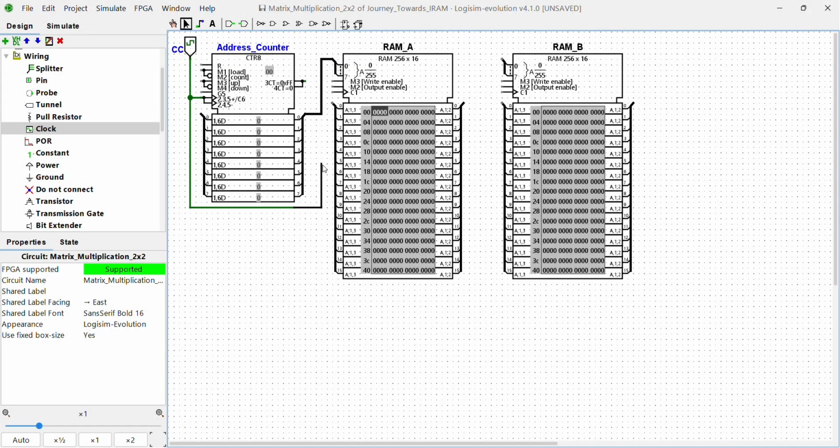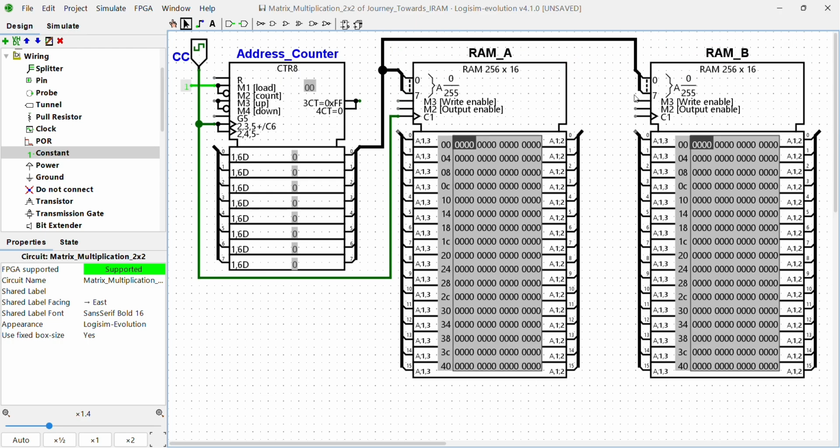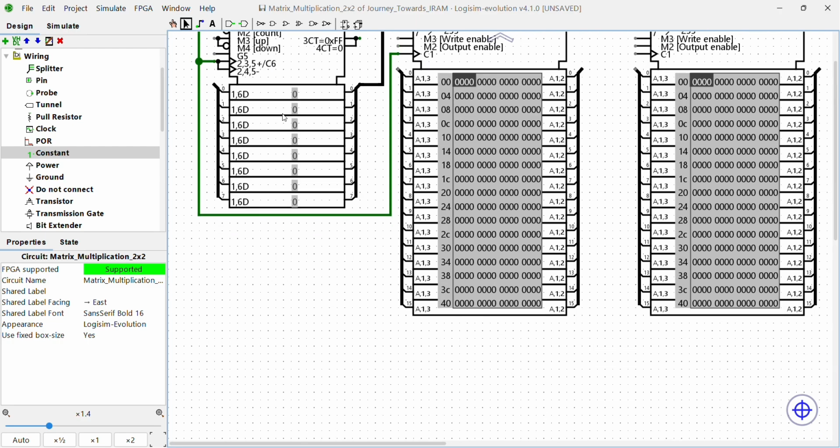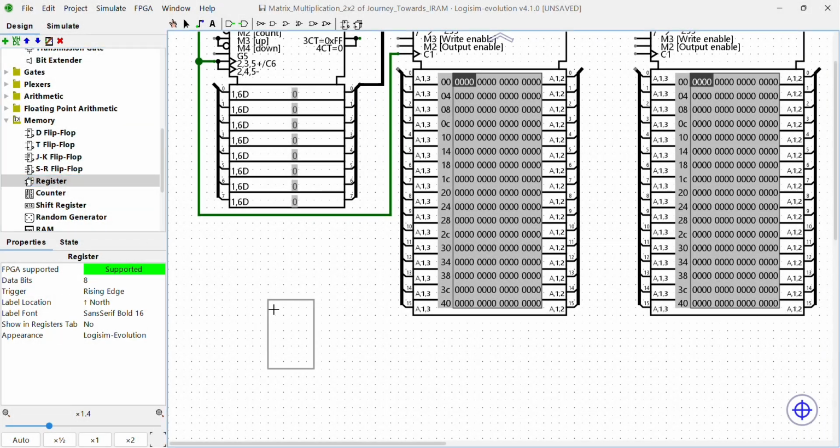The registers. Now we are going to add registers. Place 4 registers for RAM A and 4 registers for RAM B, a total of 8 registers. Each register corresponds to one element in our 2 by 2 matrix. A 2 by 2 matrix has 4 elements, so 4 registers per matrix.